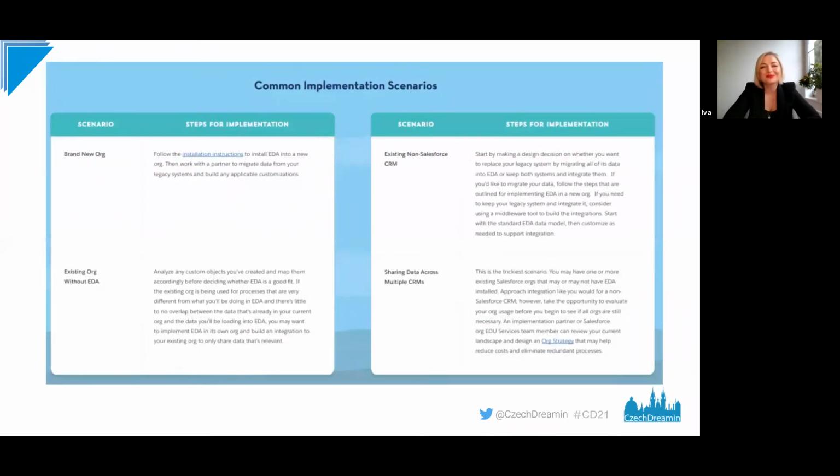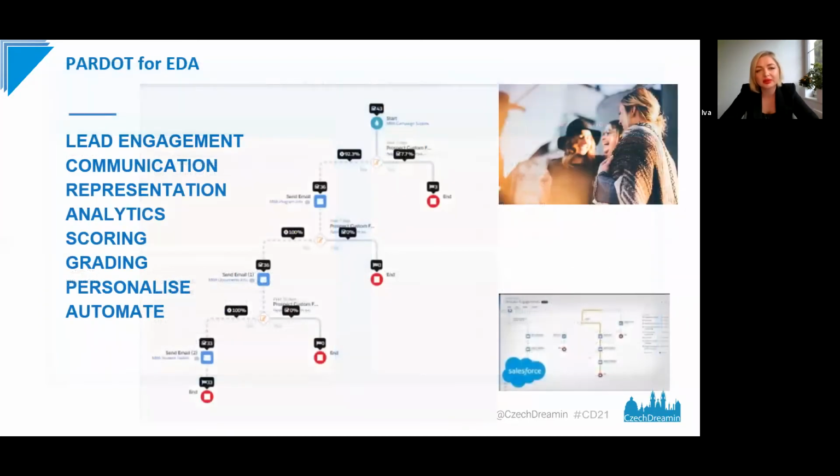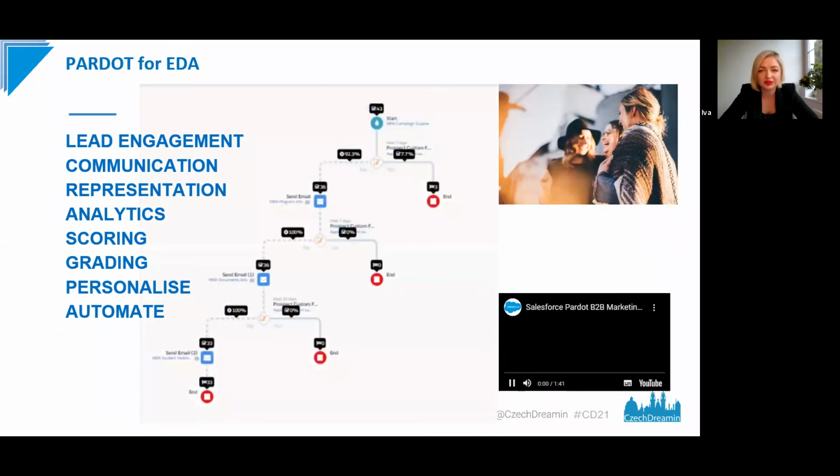In terms of the common implementation scenarios, there are 4, and the one that Anglo-American University had was an existing org without EDA. They just had a simple Salesforce org. So the main focus was to go through the data model and data objects that they had and to match them to EDA. In any case, your main exercise will be to go through your architecture and match it with EDA.